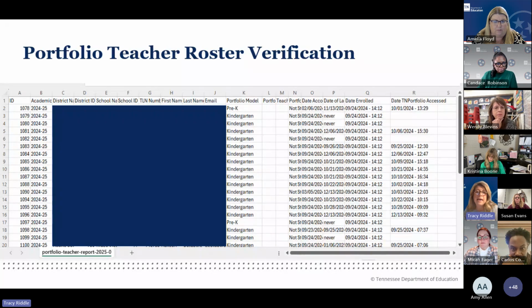When you look at your roster, this is what it will look like, and I have shaded out names for privacy reasons. You want to look here in column G for that TLN. Again, it's okay if the 3 leading zeros are missing, but you want to check that for accuracy. You also want to check the email. Again, keep in mind, you will notice over here for this district, this teacher that has already logged in, we don't need to change that email. That email is the one that's connected to this SSO.